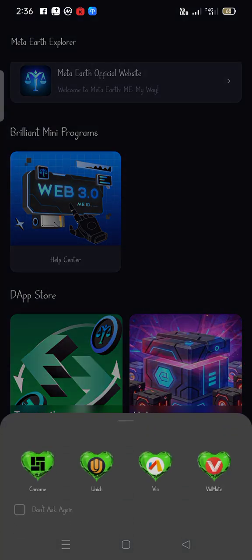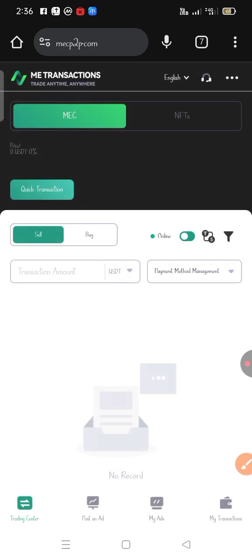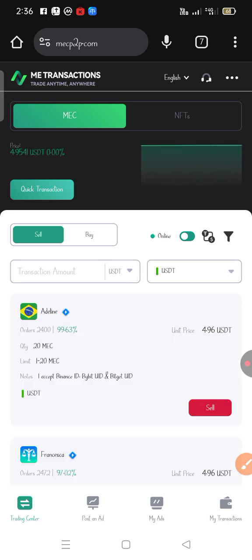Then it will take you to a browser. Click on the browser you're using. If you're using Chrome or any other browser, just click on it. It will direct you to the MEC P2P website. But if you're doing this for the first time, your account is not connected, so they will need you to connect your account. If you want to log in, you just click on login with MiPass. After it has been authorized, tap on it again and it will bring you to this page where you can sell or buy MEC token from different traders.